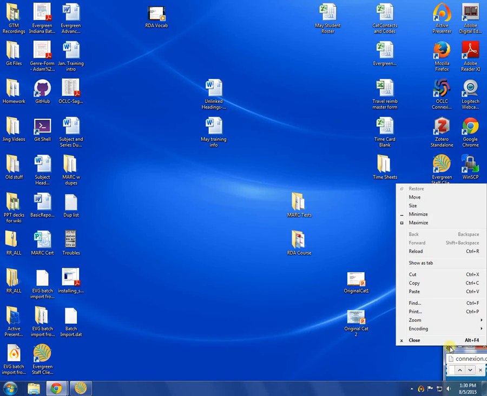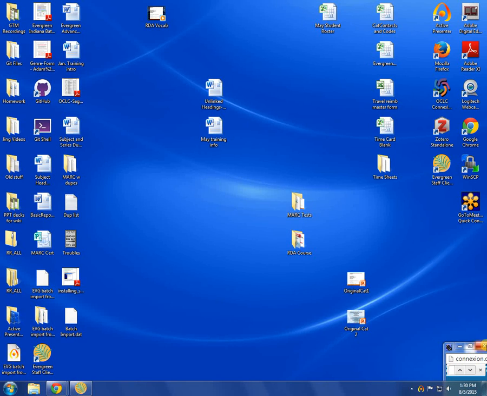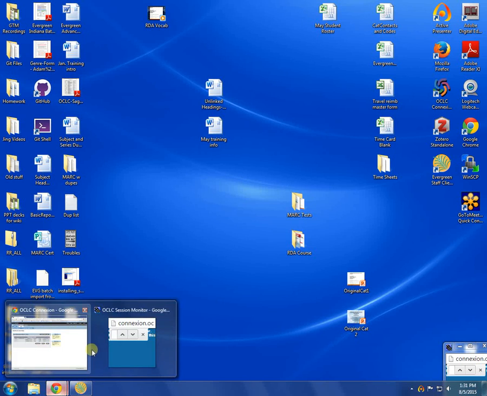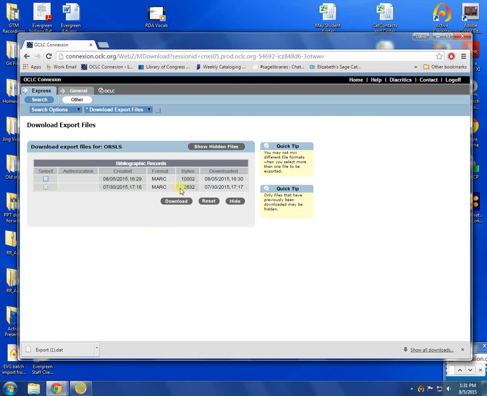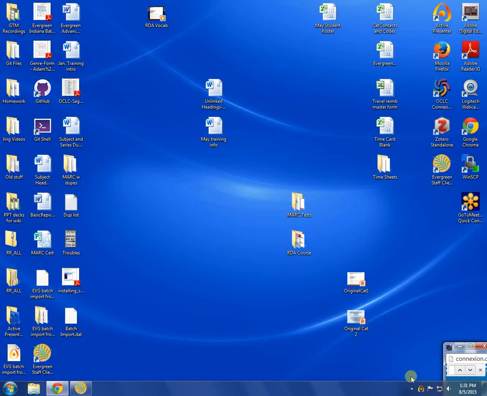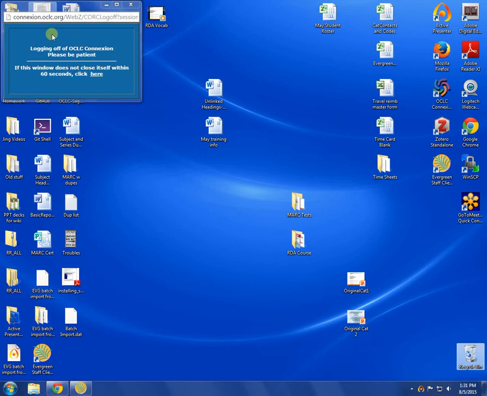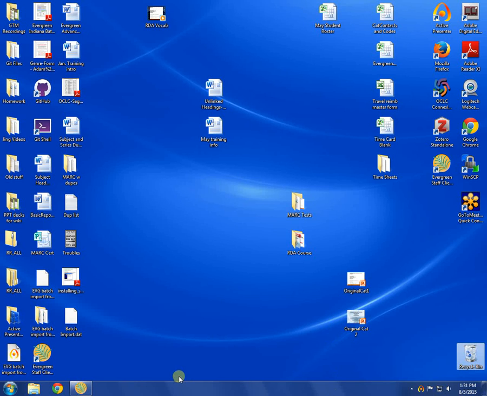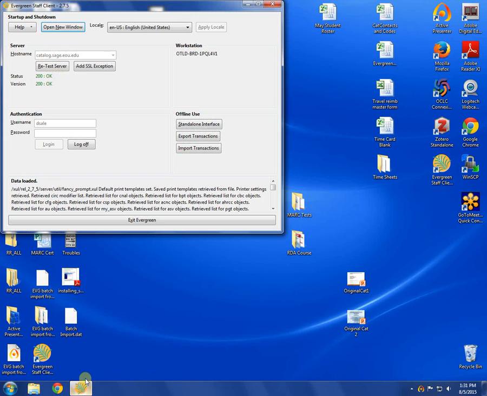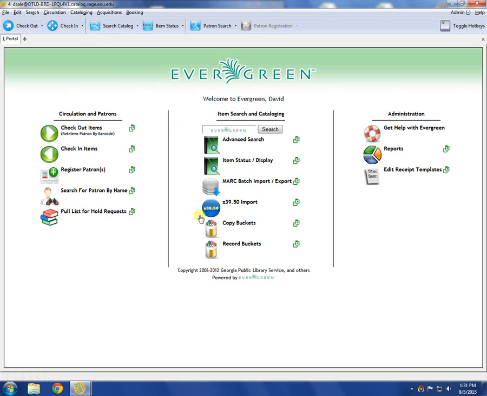Oh, by the way, this over here in the corner is your OCLC Connexion login. You'll want to leave this window running while you're logged into Connexion. However, since we've now downloaded our file here, we can go ahead, close the browser, log off. Yes, there we go.